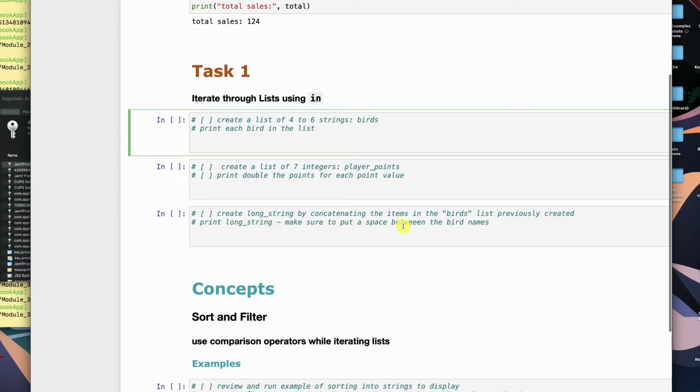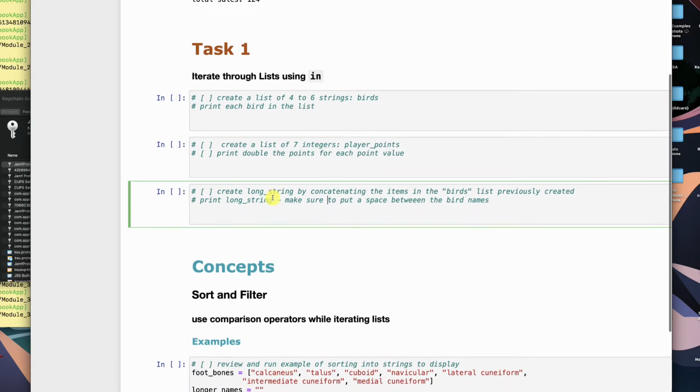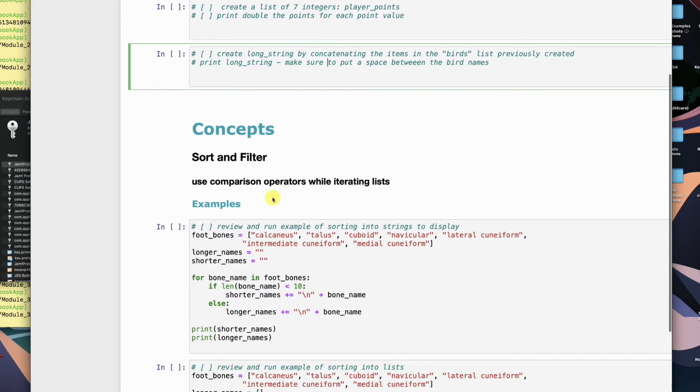And then create a long string by concatenation. So you've got a birds list, and so it says create a long string. So you just do string concatenation and then print out the long string with a space between. So I think you can do all of those things, and you'll see how the in keyword is useful. The for and in is useful for going through a list.